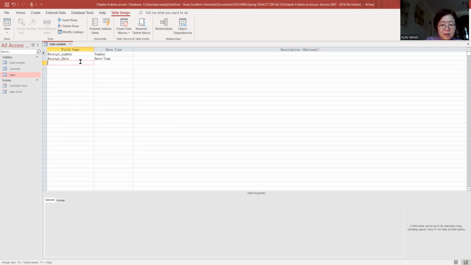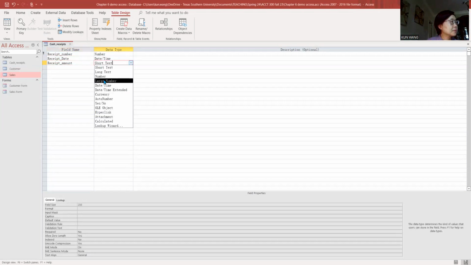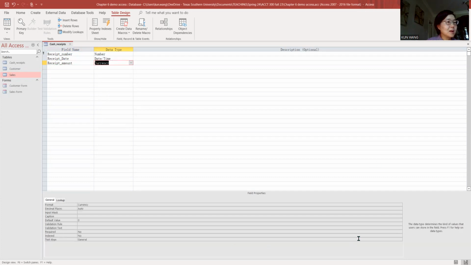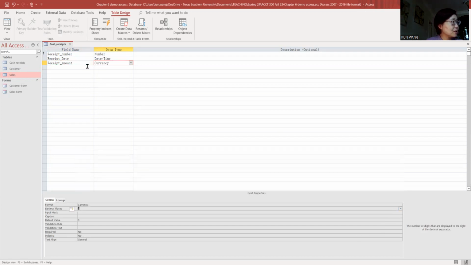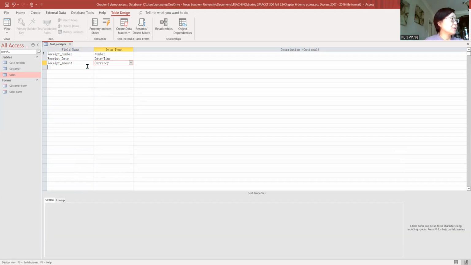Then the receipt amount. Because sometimes you may allow multiple payments from a sales order, which is not the full payment when you initially sold it. So there's currency. And for the currency, I will define the decimal to 2 digits. Otherwise, when you print or display the tables, it may end up with a long digits of the numbers.